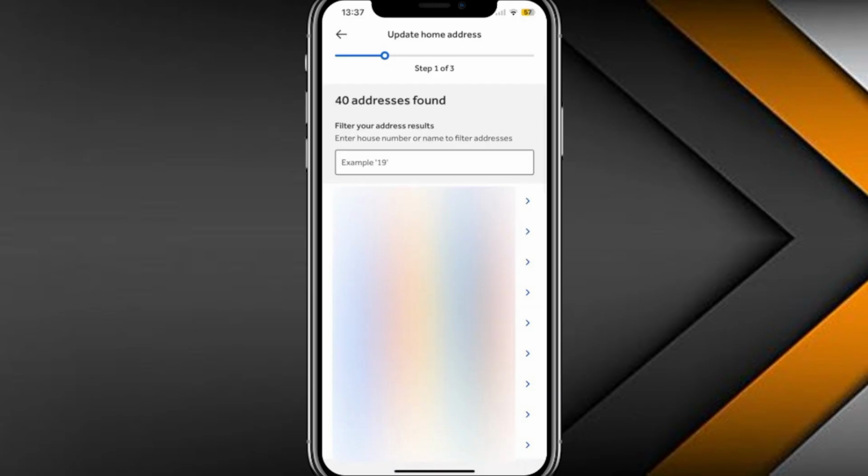And that's it. You've successfully updated the address on your Barclays account using the app. Keeping this information current helps ensure your account records are accurate and any communications reach you at the right place. If you ever move again, just follow these same simple steps to make the update quickly and confidently.